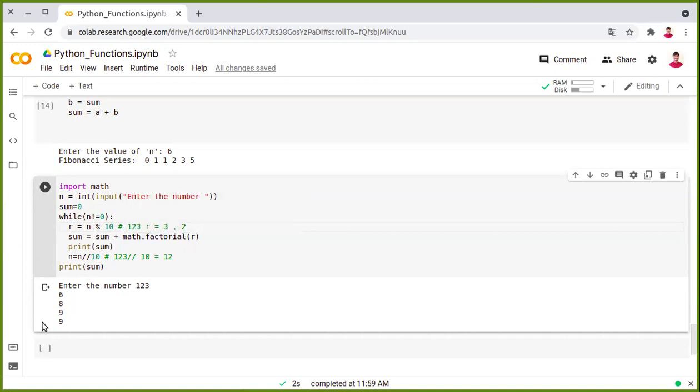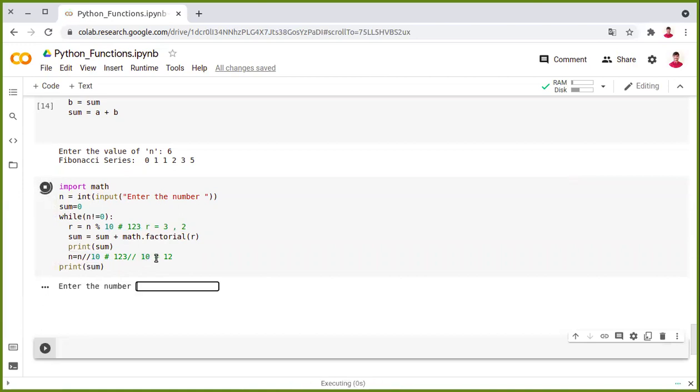Similarly, it will do it for 1 also. It will calculate 1 factorial, which is 1. 1 is added to 8, which is 9. So the final result is our sum, which is 9. This is how the factorial program works, and this is how you can check whether the given number is a strong number or not. If you check for 145, it is a strong number, as the output is also 145 again. Such numbers we call strong numbers.